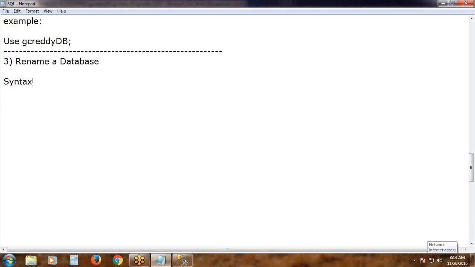Syntax. Alter command, alter database, database name, space, modify name equals to new database name. Semicolon optional. Observe, example.